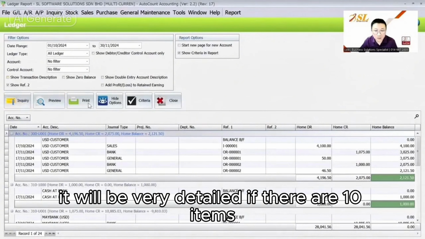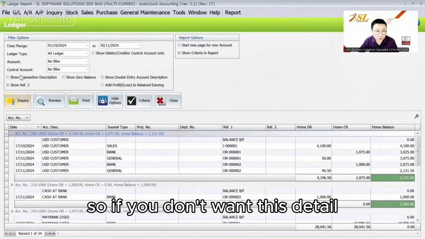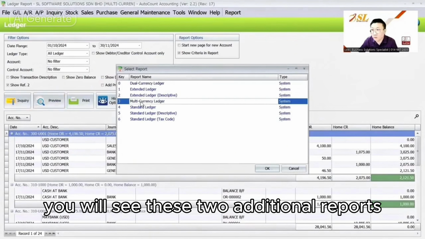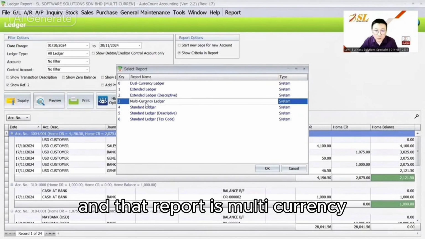So if you check it, it will be very detailed. If there are 10 items, it will list those items. So if you don't want this detail, we don't check it. When we don't check it, when you preview, you will see these 2 additional reports if you have the multi-currency module.